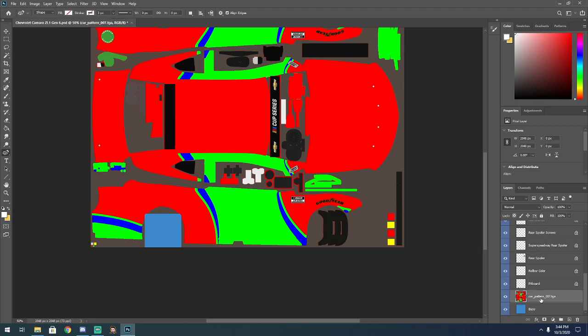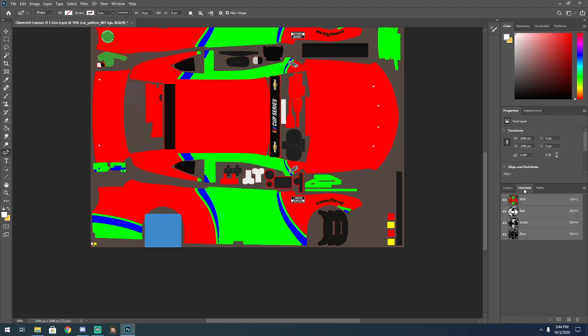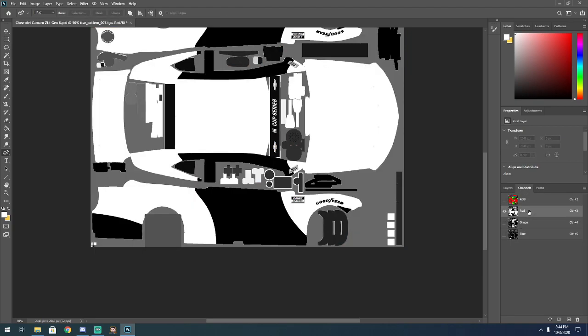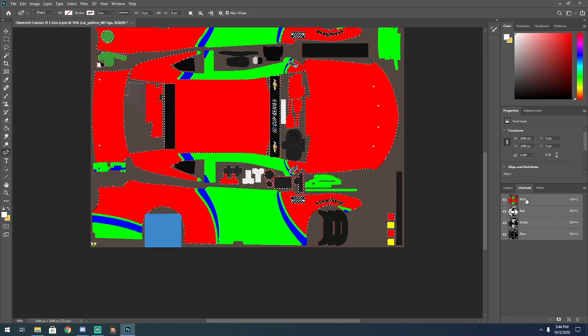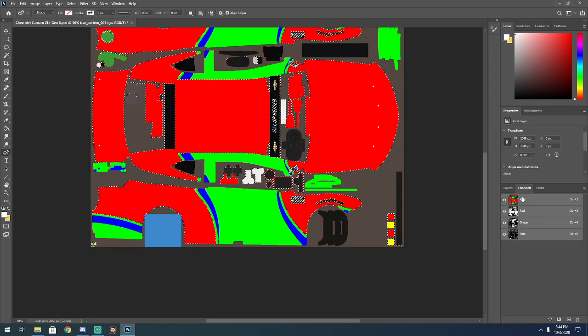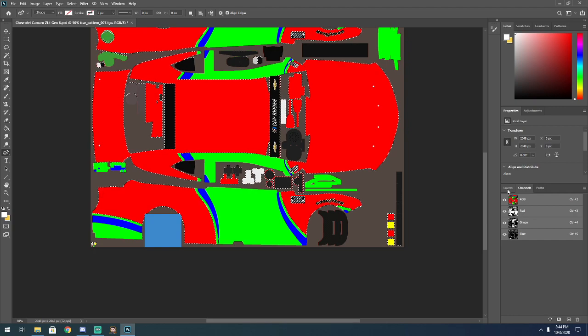So what you can do is click it. You go to channels. You can click the first color. For this one it'll be red. It's going to change it to that. You're going to click this little dotted circle thing down here. Load channel as selection. Click that. Click back to RGB. I don't know if that step is 100% necessary, but I do it.